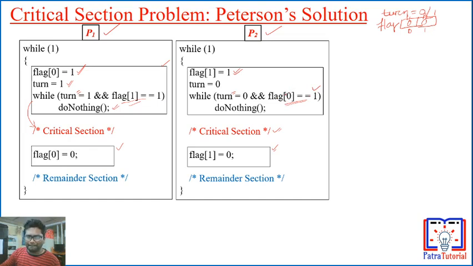But if one of these two conditions is not satisfied, then it will go directly into the critical section. If both the conditions are satisfied, it will do nothing and keep repeating here only. If one of these conditions is not satisfied, then it will go to the critical section, and after executing in the critical section, it will update the value of flag of 1 to 0, and then it will terminate.